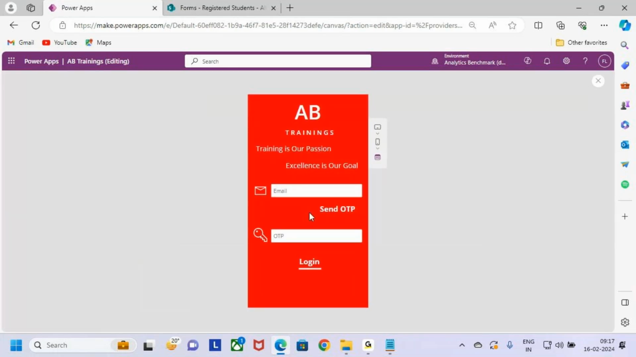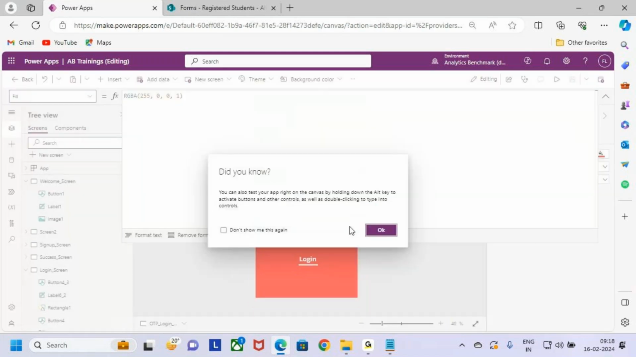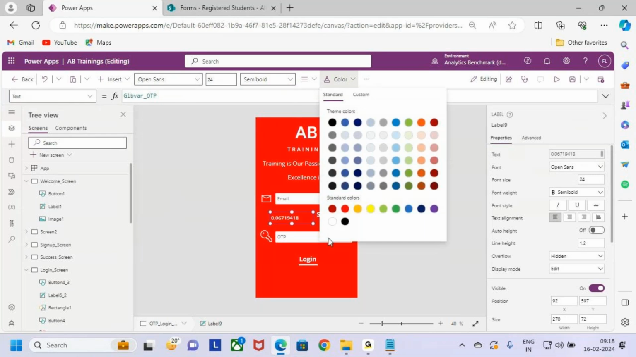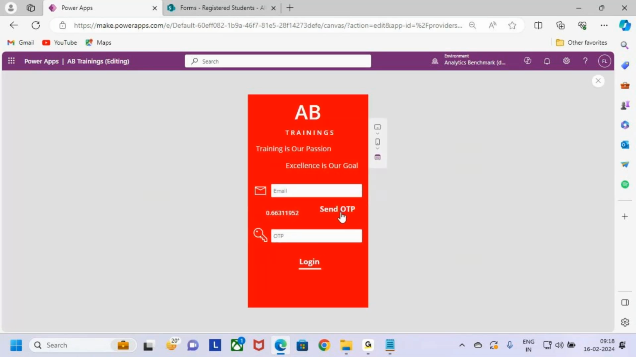Just save it and click on play. Now see, whenever I select this, every time it is going to generate some random value. Yes, it is generating. Let me do some formatting. Keep it semibold, increase the size to 24, and keep the font color white. Now whenever I click on this Send OTP, every time it is generating some random number.